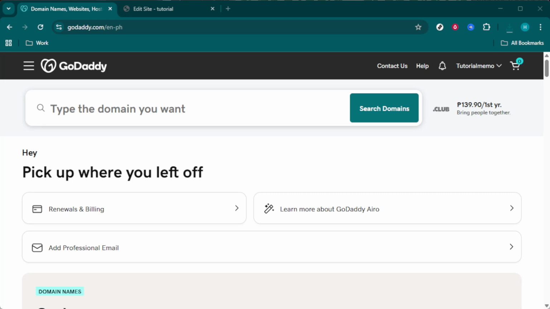In today's video, I'm going to teach you how to add Facebook Pixel to your GoDaddy website in a detailed step-by-step manner for 2025. This guide will help you efficiently set up Facebook Pixel, which is crucial for optimizing your marketing strategies and tracking user interactions on your site.